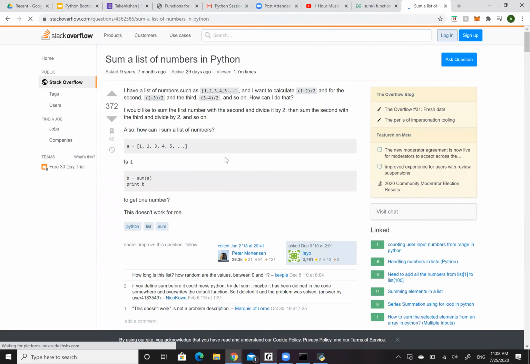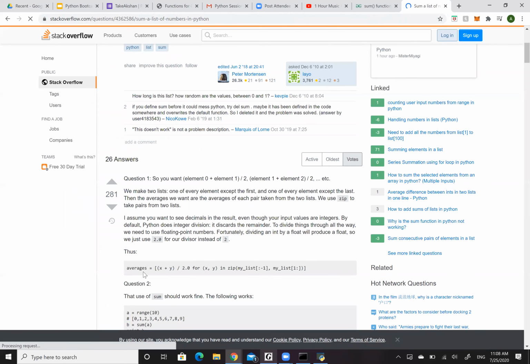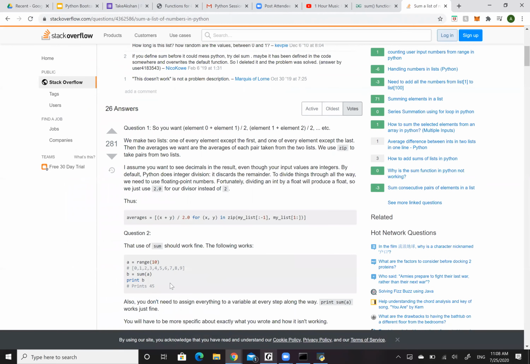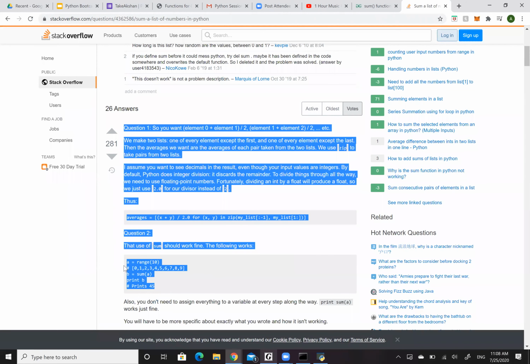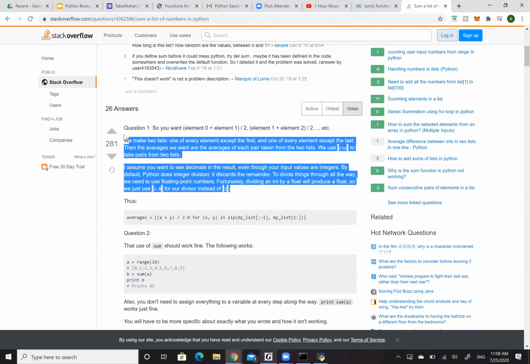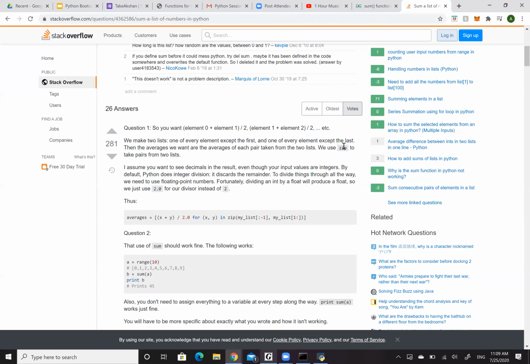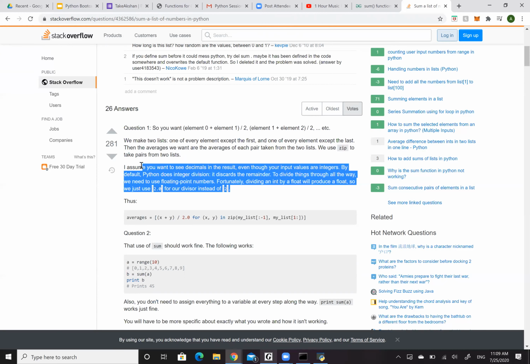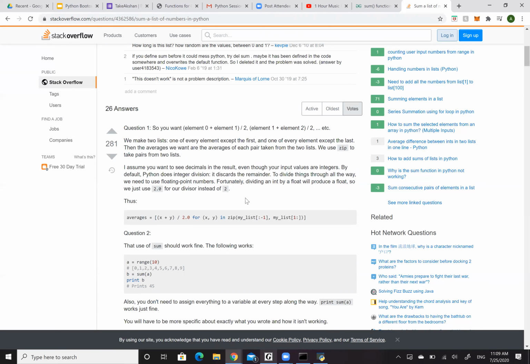But remember, you don't want to copy and paste Stack Overflow answers. Instead, you should try to understand their concept. So here they're saying, okay, to take the sum, you read what they're saying first of all. This person is saying that to sum everything, they're going to use this function called zip to take pairs from two lists, and then do some more things, discarding the remainder, all of that.